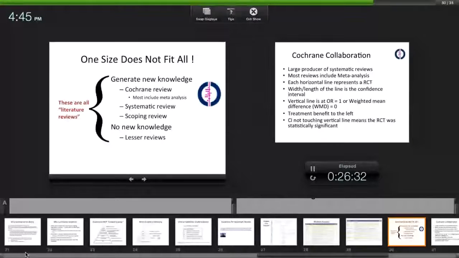That's the little Cochrane logo. So really what that thing is basically it represents an odds ratio. And so the line down, that purple line that's going down the middle, is odds ratio of 1, or weighted mean difference of 0, weighted means for continuous data.